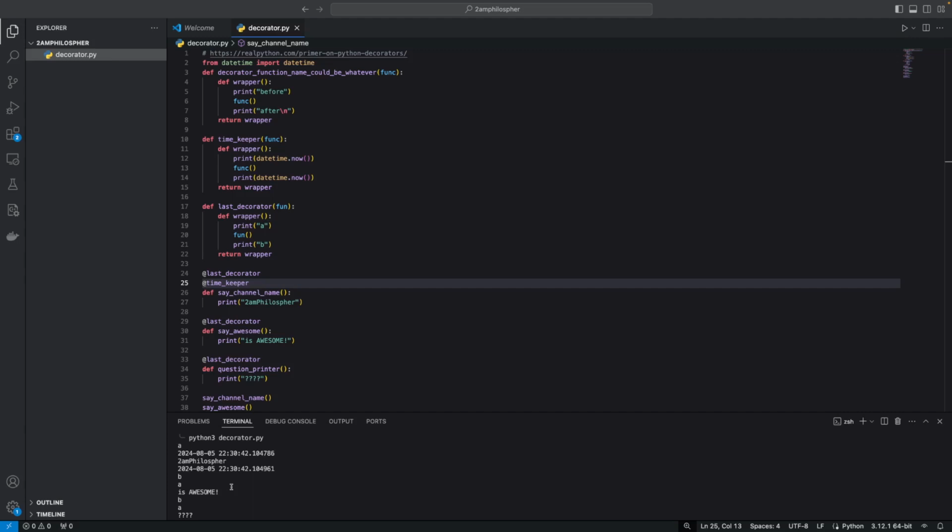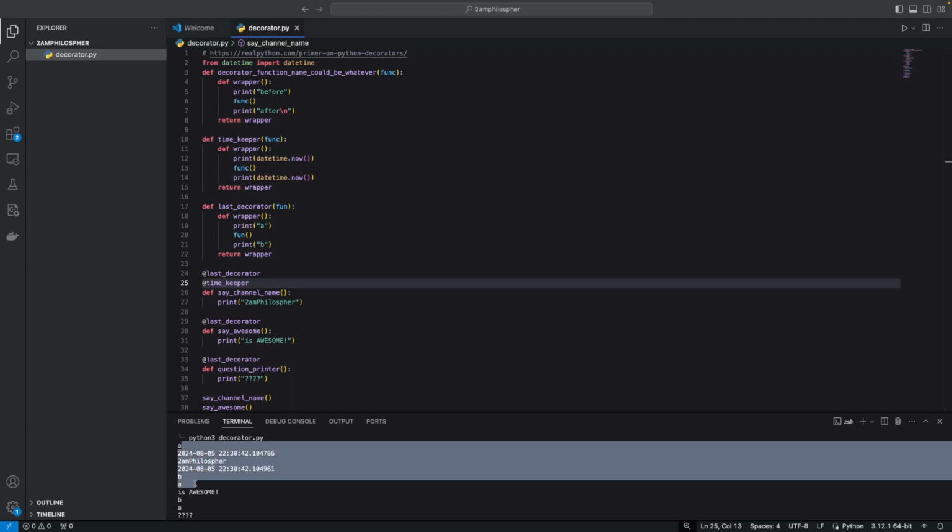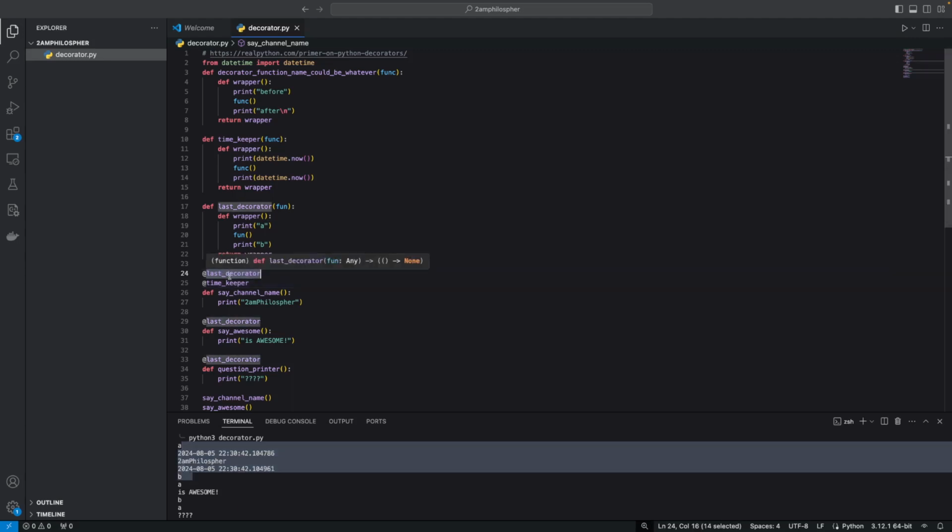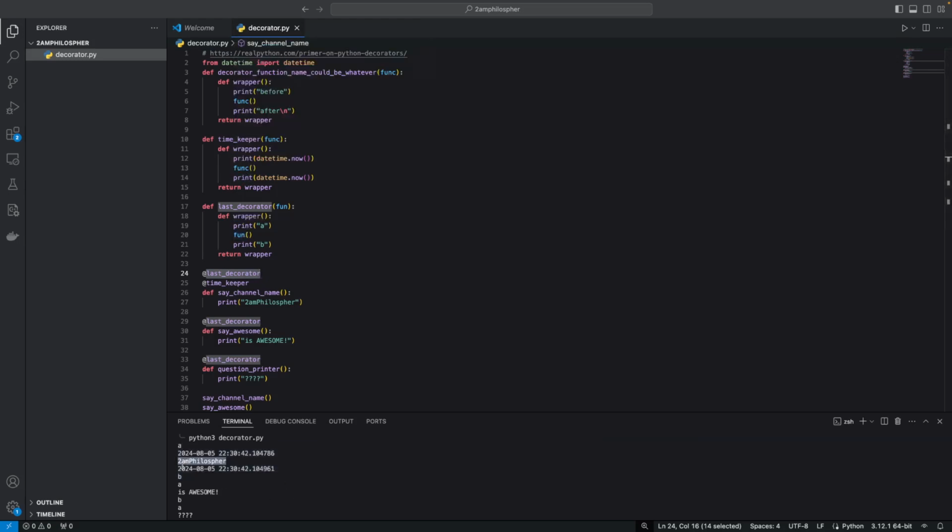Yes. So if you look at this, it gives you a nested way of calling your functions. As you can see, we have A and B wrapping over the time. So it's first the last decorator, so first A, and then the timekeeper, which prints the time, and then the function is called only once, and then we have the second time from the timekeeper, and then the closing from the last decorator. Yeah, it's pretty interesting. I didn't know that.